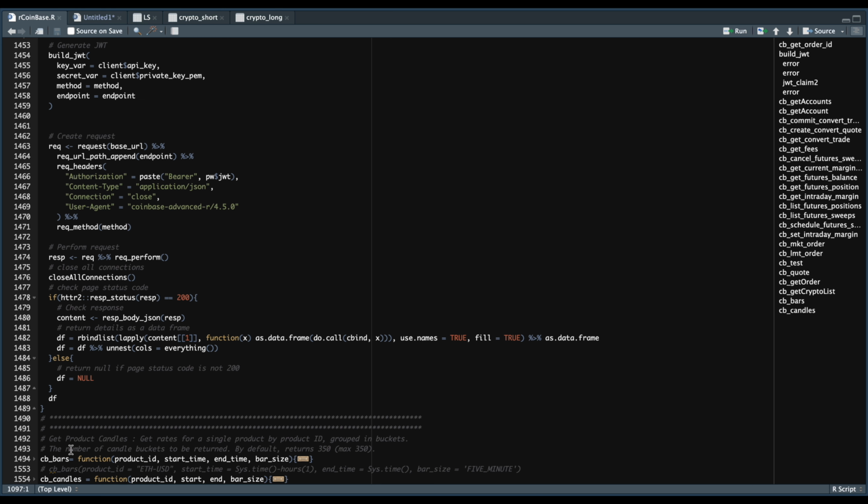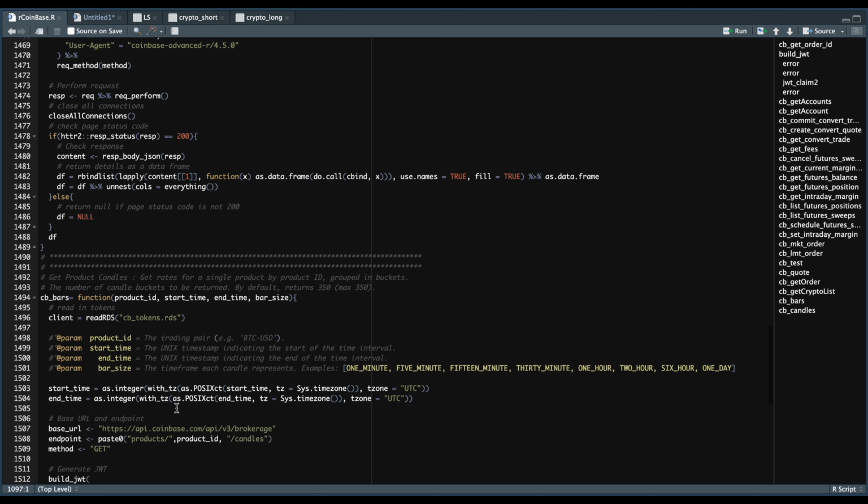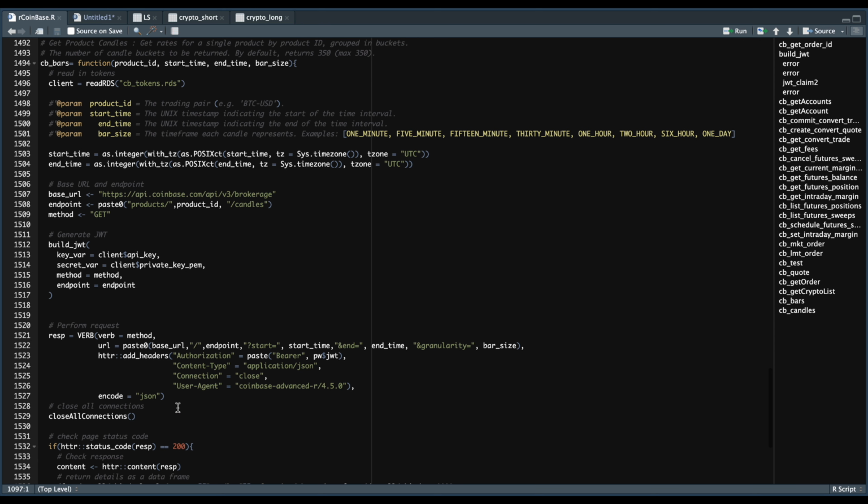Now the next function requests our candles, and as you see, we need to set a product ID, the start and end time, and the bar size. So if we open this up, this is meant for short requests under 350 bars. Now for the product ID, you can insert a trading pair such as BTC USD. Now we need to insert timestamps in Unix format. So whatever the user passes in, we're going to convert that as an integer. And for the bar sizes, it can be any of these.